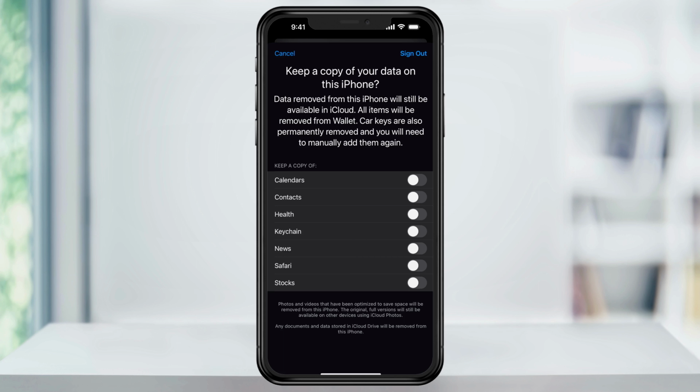Next, you'll be moved to the Sign Out page. Choose what you want to keep or remove from the device. If you're selling or trading the phone in, then make sure that nothing stays on the phone. But if you're just signing out and keeping the phone or relogging back in, you can choose to keep a copy of all the data or just the pieces that you want.